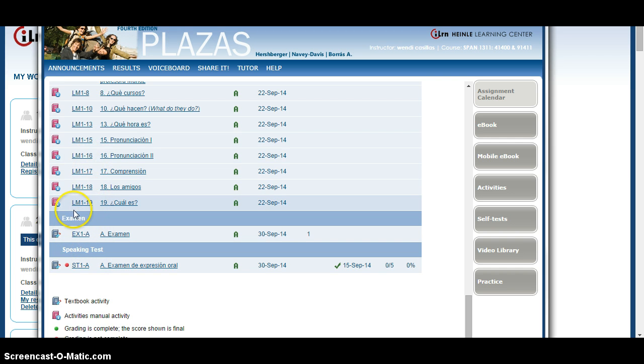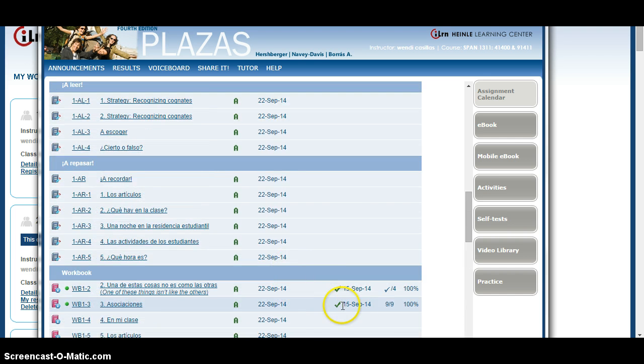Scroll underneath to after the lab manual exercises, and you'll see exam and speaking test. And this will tell you, see, these two have actually different due dates. Now, you can also see if you've done this particular activity, and if so, what your score was.